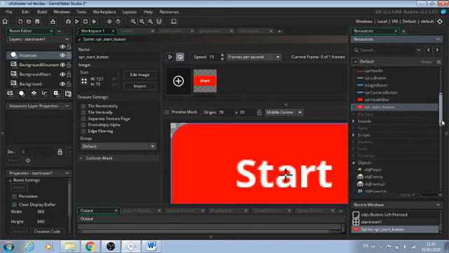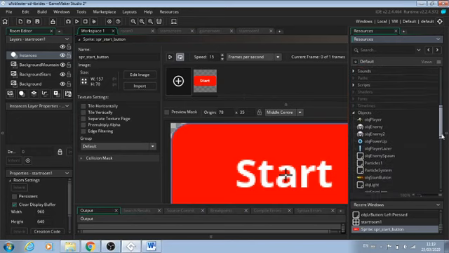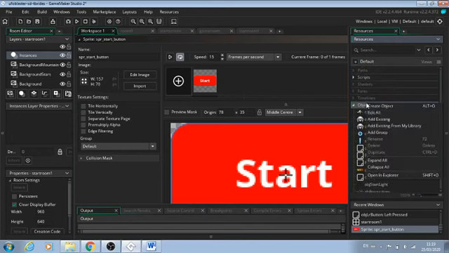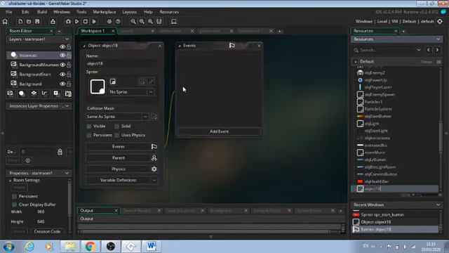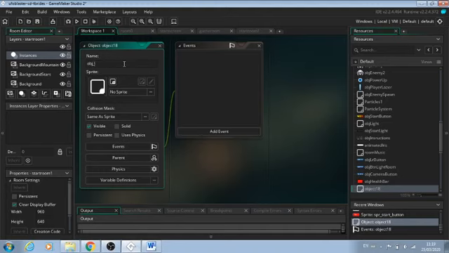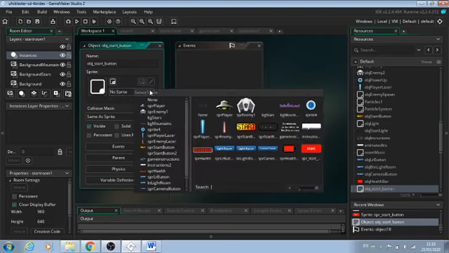You need to create an object out of that start button. Go to objects, right click on objects, create object, name your object obj_start_button, and associate it with your start button sprite.